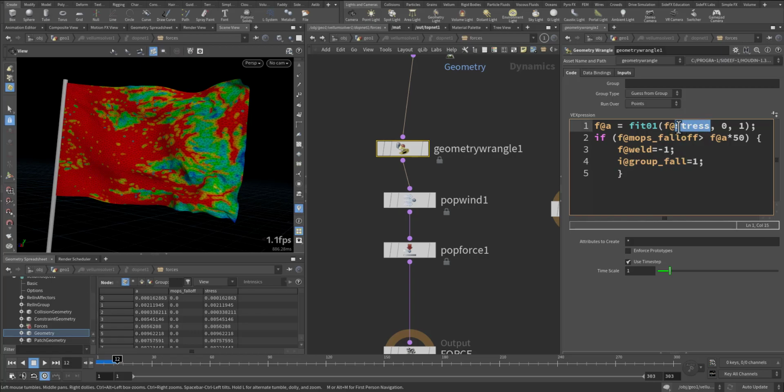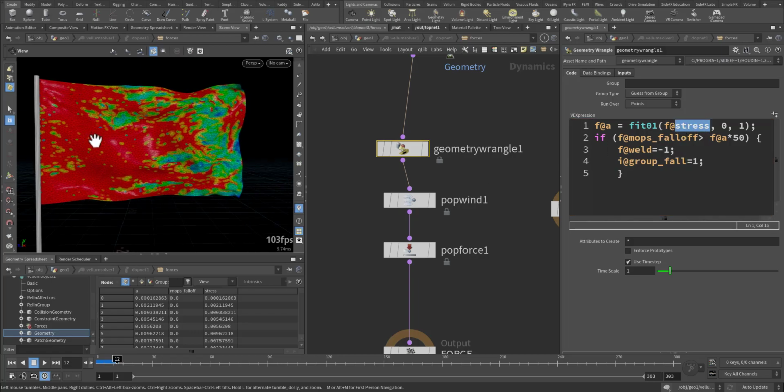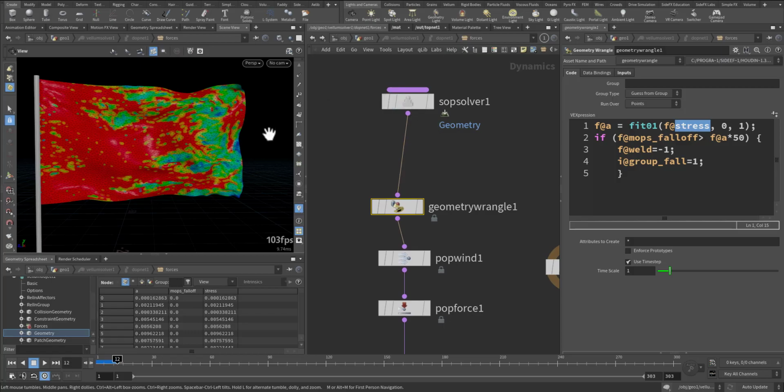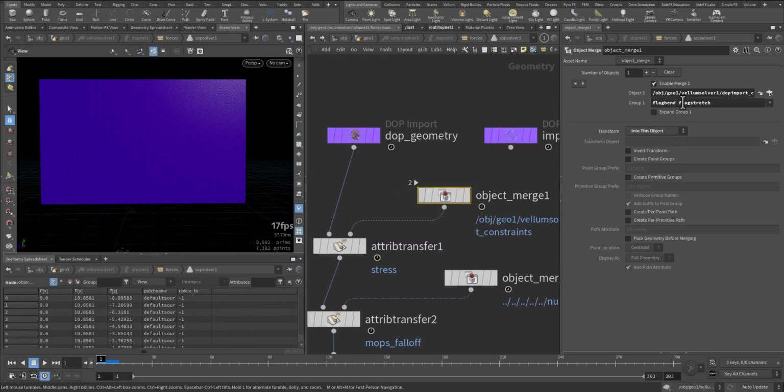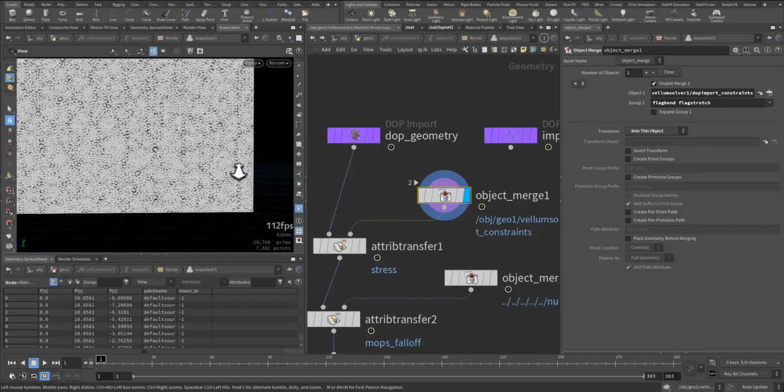So what's the stress story? As you can see here, this is where the stress is spreading. So I want to compare against this stress, but the stress is living on the constraint. So I want to take it from the constraint and put it or copy it or transfer it to the point, the geometry. So that's why here I object merge the constraints, double import the constraints. These, the bend and the flag stretch, these two constraints that we visualized previously, if you remember the shape.